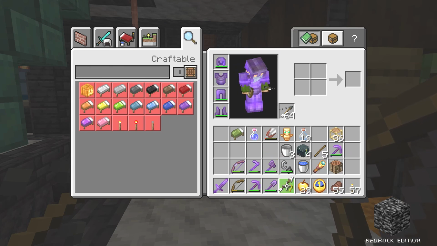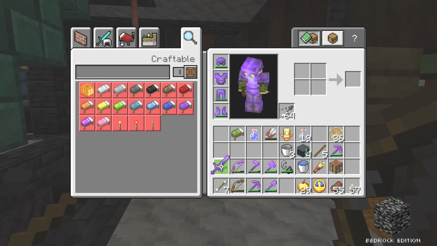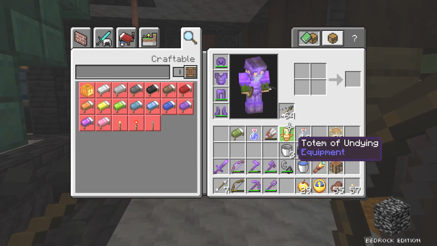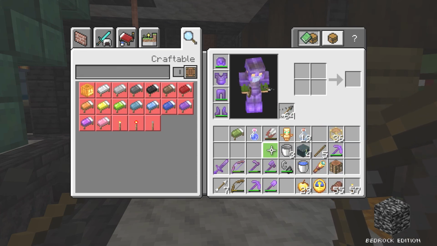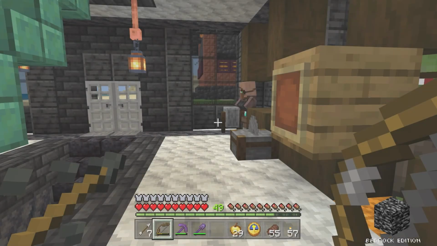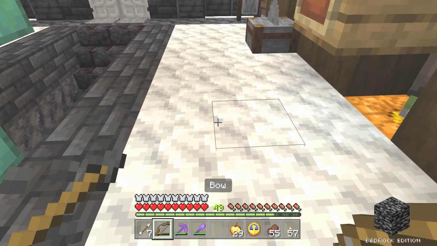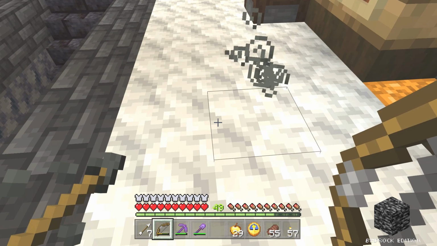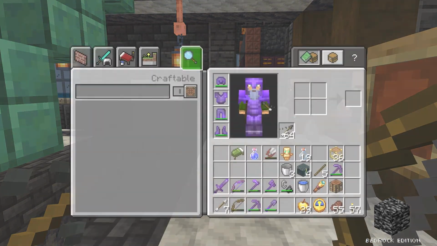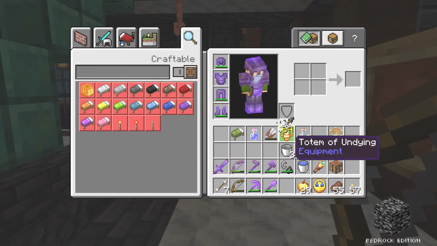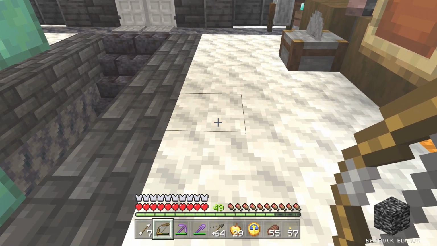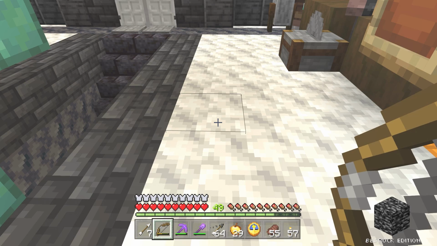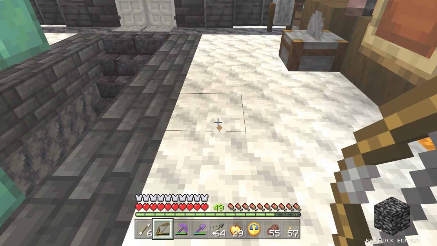So what that means is, if I had the arrows like this, I'd be firing the arrows of weakness with my bow, because that's in the offhand that has priority. As you can see, I shot an arrow of weakness. If I put the arrows of weakness in this slot, then I'd be shooting the regular arrows, because they're on the leftmost slot of the hotbar. Regular arrow.